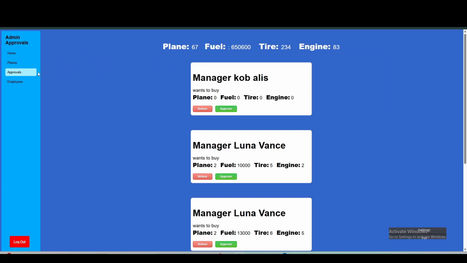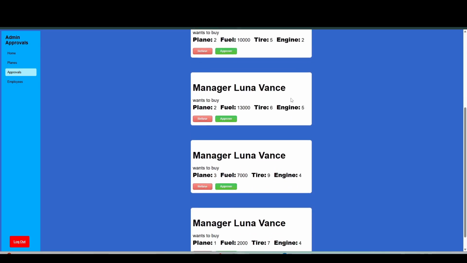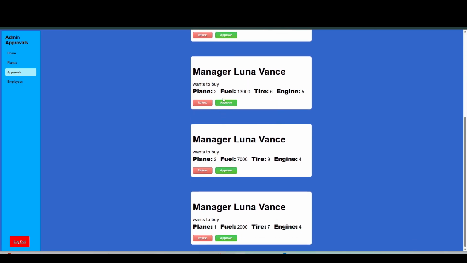Here in the approval section of the admin, we can see the inventory information. At the top we have about 67 planes, 650,000 gallons of fuel, and this amount of tires and engines. A manager can buy items to increase the inventory, but admins have to approve those purchases. That's why we have this approval functionality, and here the admin can see all the transactions that managers want to make.